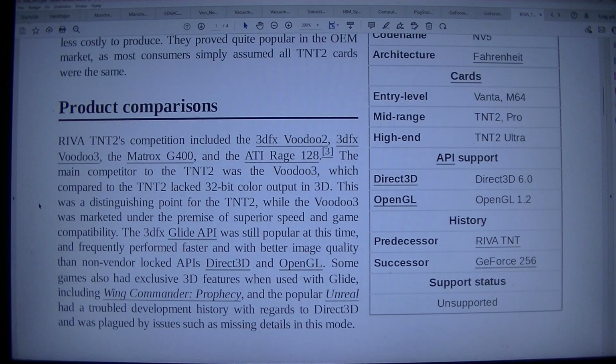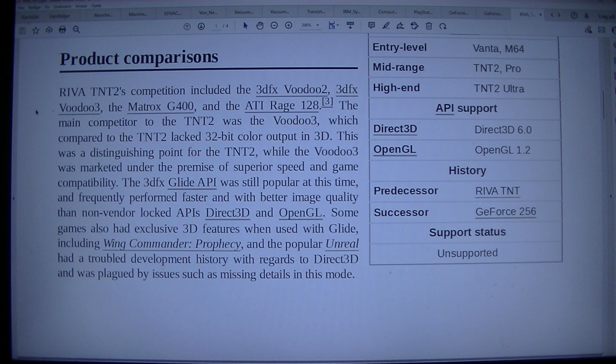Product comparisons. RIVA TNT2's competition included the 3dfx Voodoo 2, 3dfx Voodoo 3, the Matrox G400, and the ATI Rage 128. The main competitor to the TNT2 was the Voodoo 3, which compared to the TNT2 lacked 32-bit color output in 3D. Size was a distinguishing point for the TNT2, while the Voodoo 3 was marketed under the premise of superior speed and game compatibility. The 3dfx Glide API was still popular at this time and frequently performed faster and with better image quality than non-vendor locked APIs Direct3D and OpenGL. Some games also had exclusive 3D features when used with Glide, including Wing Commander: Prophecy, and the popular Unreal. The TNT2 had a troubled development history with regards to Direct3D and was plagued by issues such as missing details in this mode.